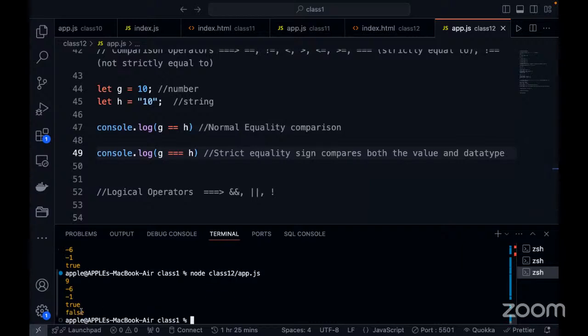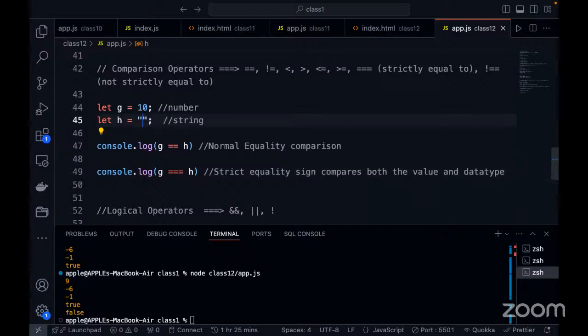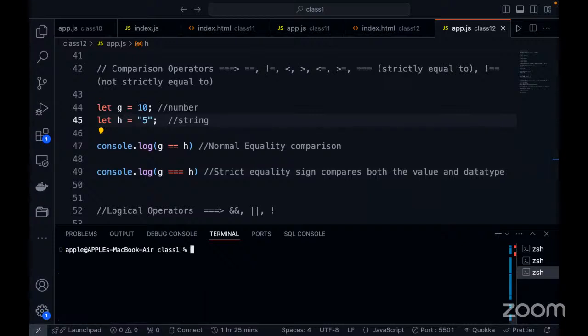It failed because the left hand is a number, right hand is a string. So immediately you say strict, strict is that I want to see exactly what is on the left, on the right, exactly. So now, what if you had changed this to maybe instead of 10, let's say 5? What's going to happen? So this one is going to fail.